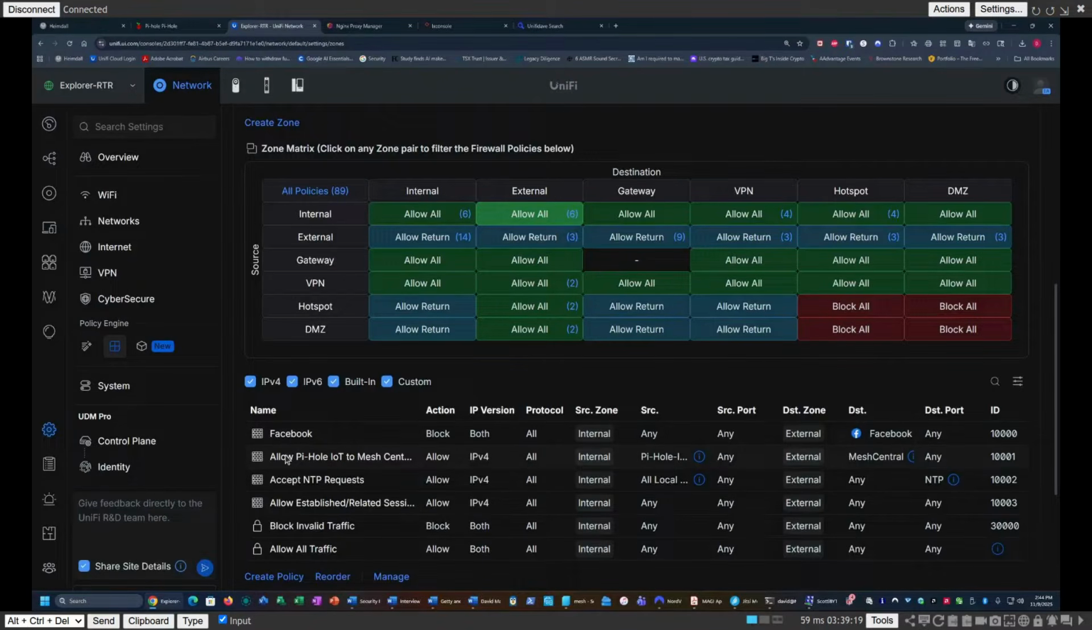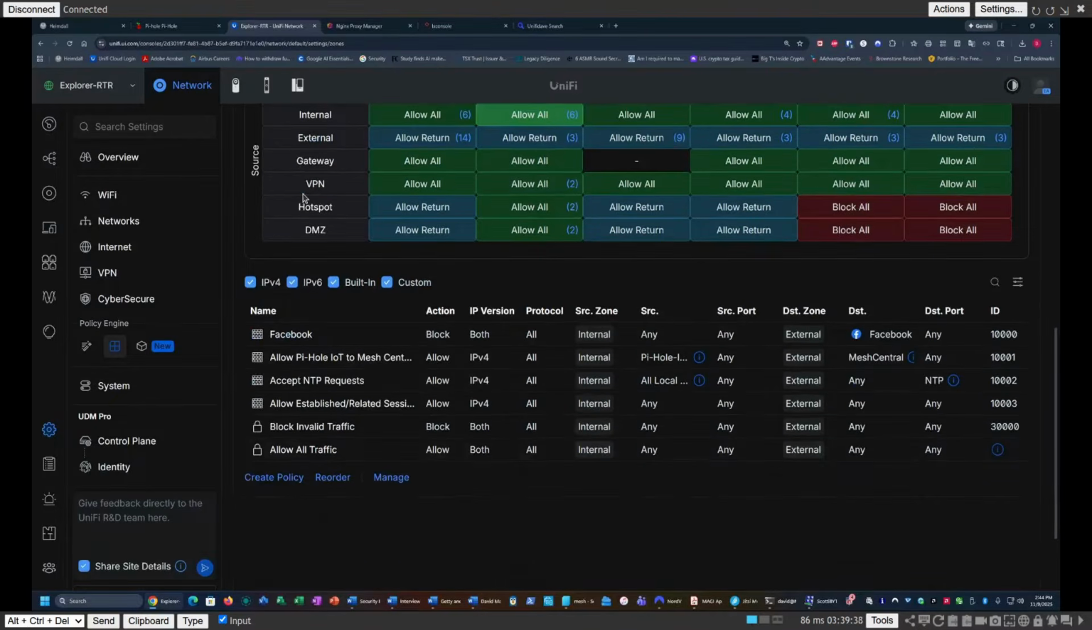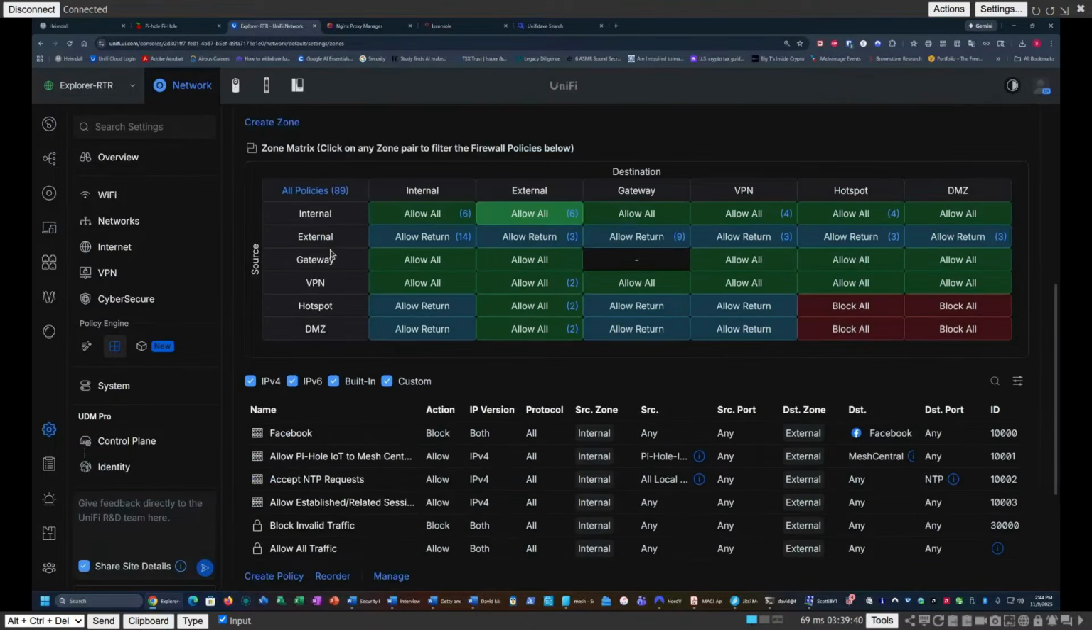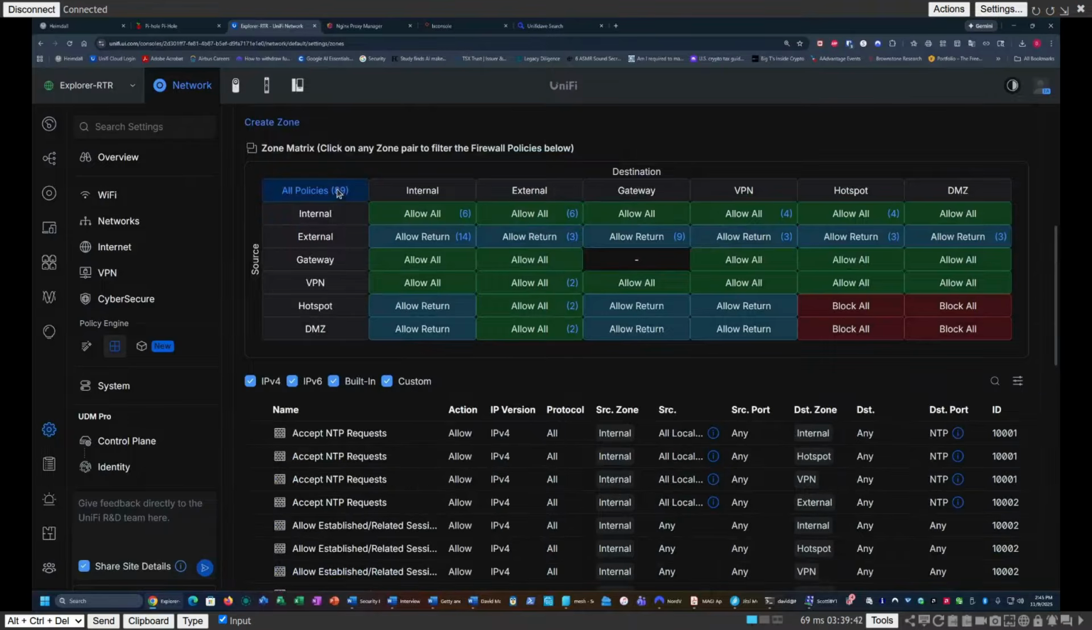And we have an allow Pi-hole IoT to Mesh Central, which was one of his rules, and we have an accept NTP request, and we have an allow established related sessions. So we can see those here, but if I go back up and click on all policies, now this list gets extremely long.